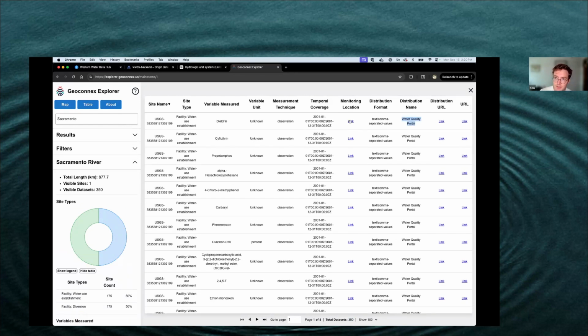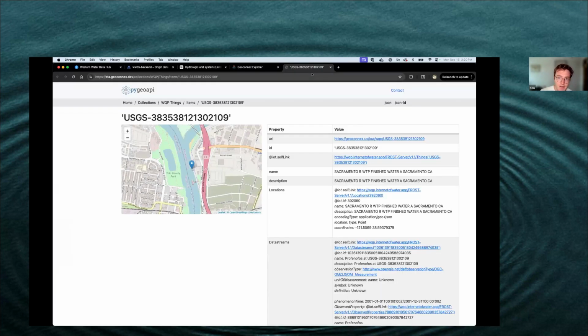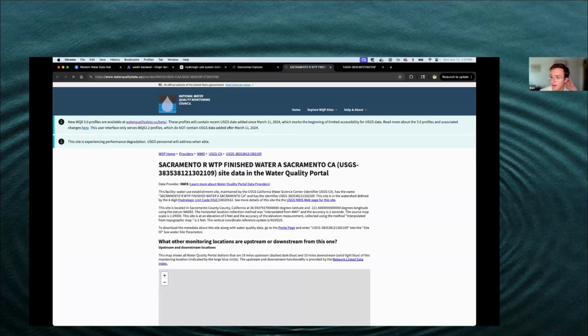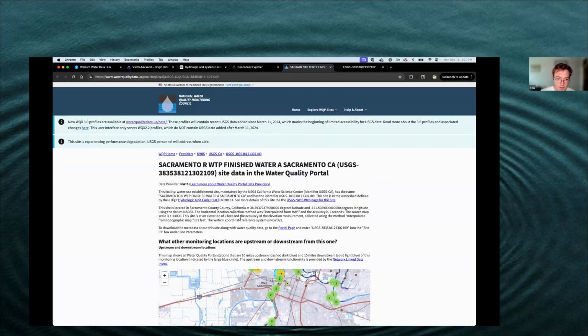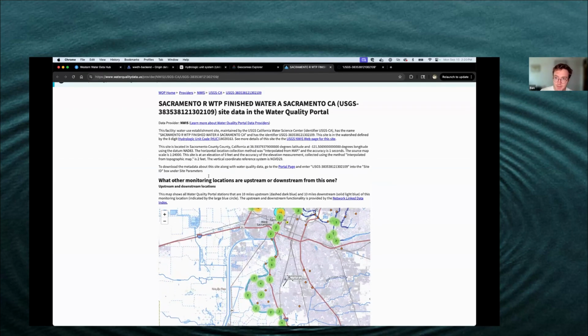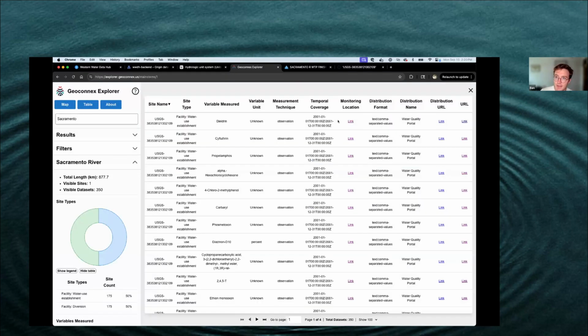You're able to go to the standards-based monitoring location page, which is where we were able to crawl the data. You are able to go to the URL, which is the Water Quality Portal, National Portal, which is the source information of this page. And then you are also able to go in and actually download the data directly.